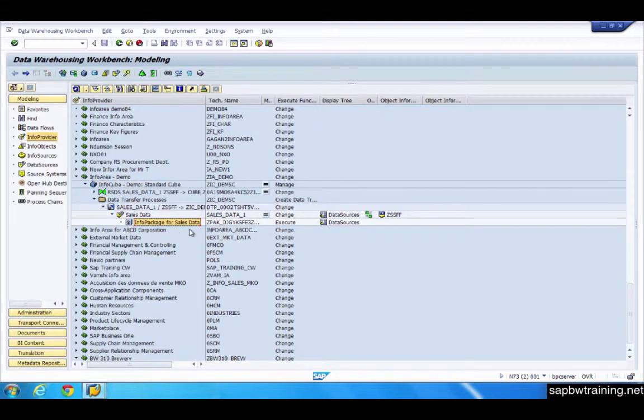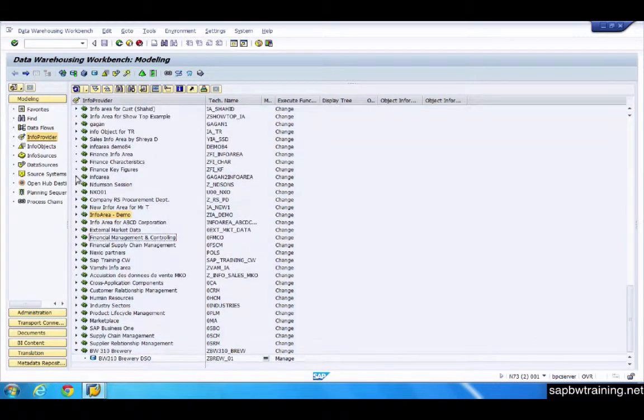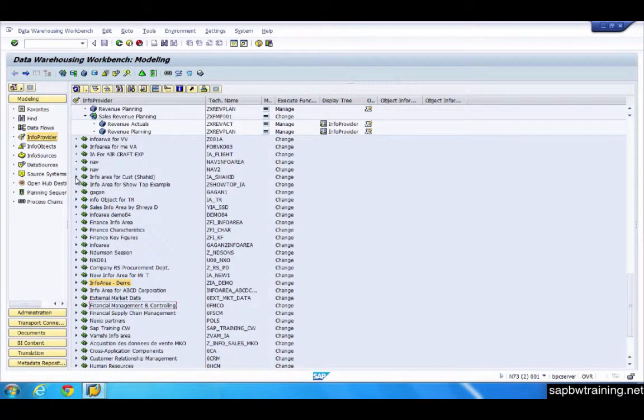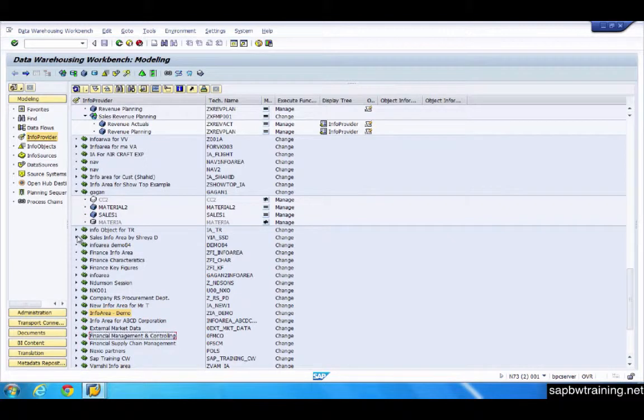And real quick, you can see the different icons: the info package, the data source, the data transfer process, the transformation, and the info cube. And that hierarchy is similar to all of these other development hierarchies. And the objects you use for your project are dependent on what your end result needs to be. So how you want to stage that data and get it ready for reporting.